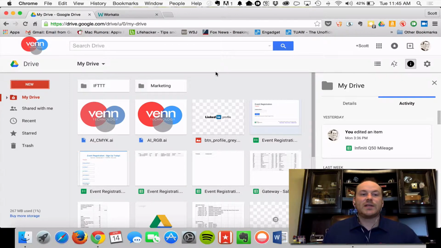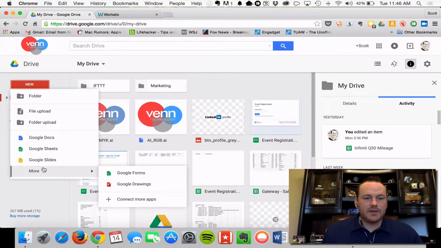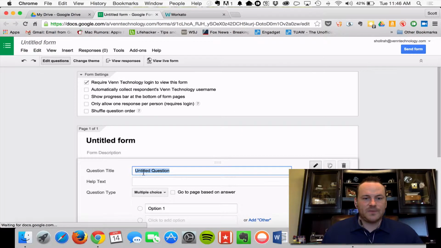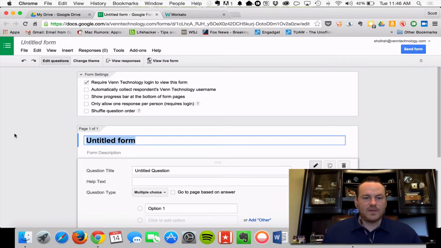So the first thing that you're going to need is a Google Drive account. That can be an account that you get through your free Gmail. That can be a Google Drive account that you get through a paid Google Apps for Business subscription like we use at Venn Technology. So however you get it, get it. Log into Drive and come over, click New, and go down to More, and we want to build a Google form.